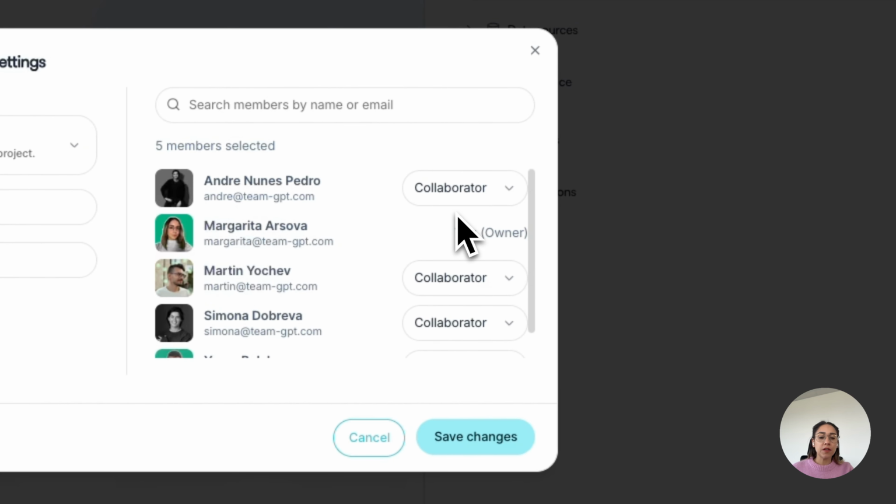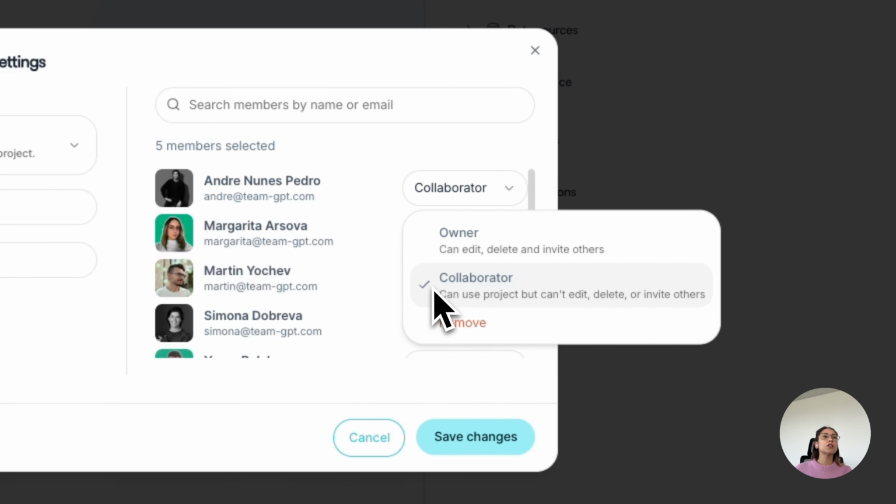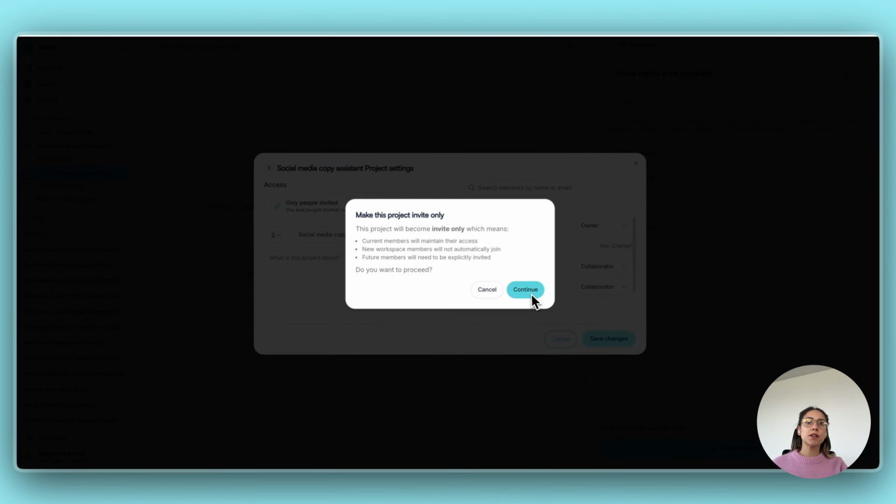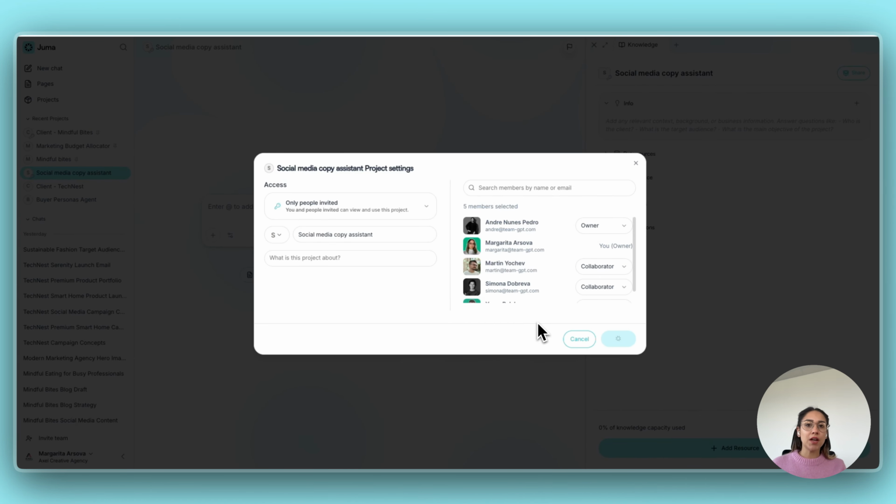When you share with specific people, you assign them a role. The collaborator can use this project but cannot edit, delete, or invite others. The owner can edit, delete, and invite others to the project. You can also remove users from the specific one. Once you've set your permissions, click on continue and you're done.